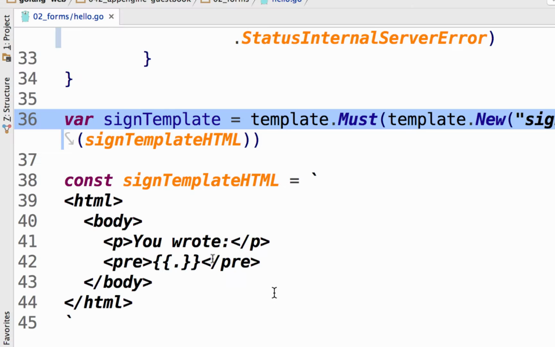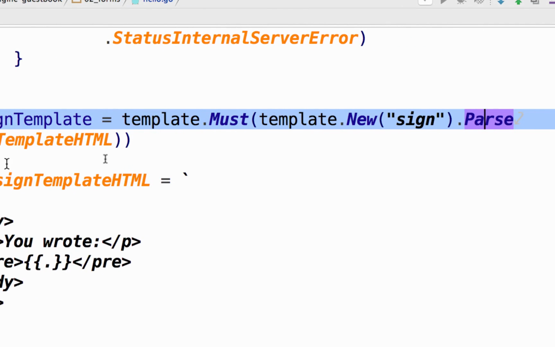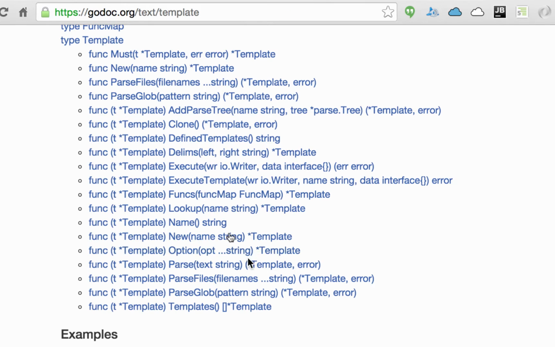Well, here we're using Parse, right? So Parse takes in a text string and gives us back another pointer to a template. I talked about that pointer to a template being a kind of container where all your templates are stored. You can parse a whole directory in, and you get back a pointer to a template. Cool, that's where all my templates are stored.